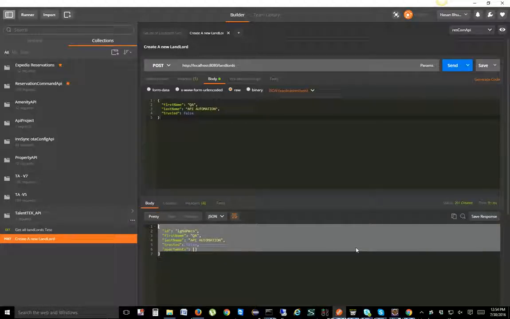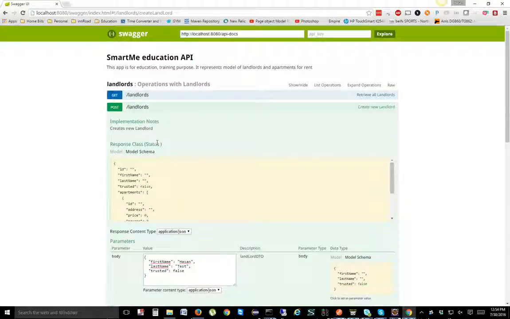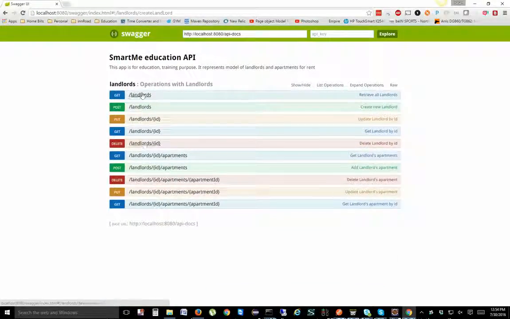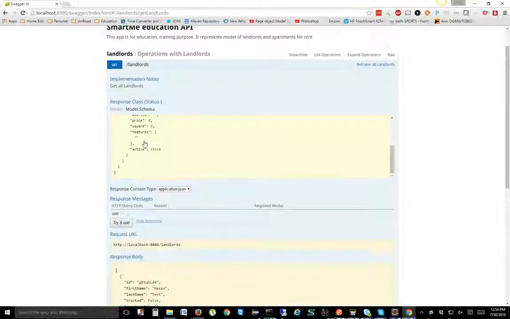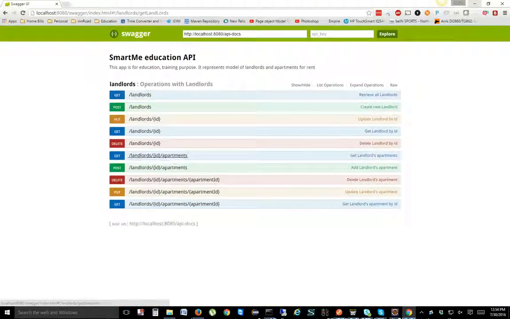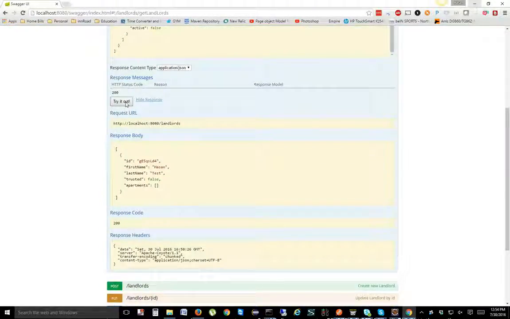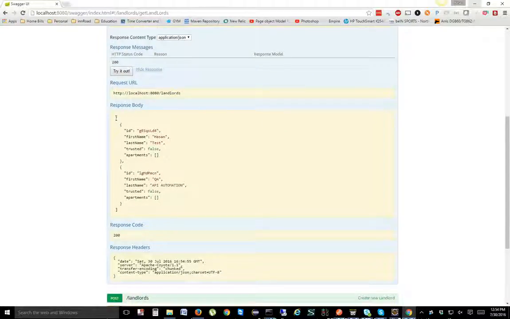Now let's go ahead and cross check whether it has been created or not through the Swagger. So we're gonna go ahead and do the get request. Initially we had only one, because this is the one we created through the Swagger. Now we created one through the Postman. So that should be here as well when you do the get request, right? So let's go ahead and click on try it out. And as you can see, it's the array list, and it gave us two landlords. One is Hassan and the last name is test. The second one is QA, and the last name is API automation.